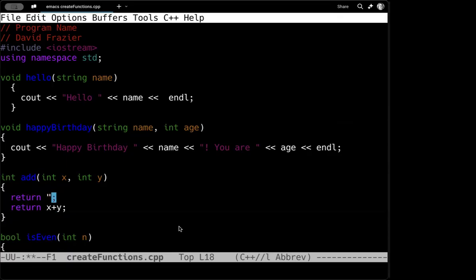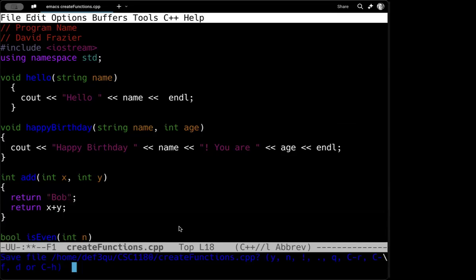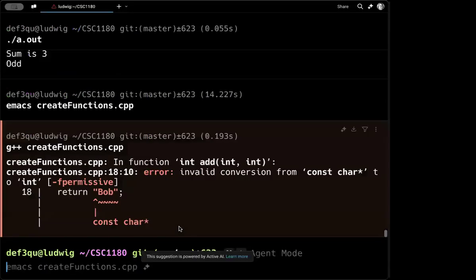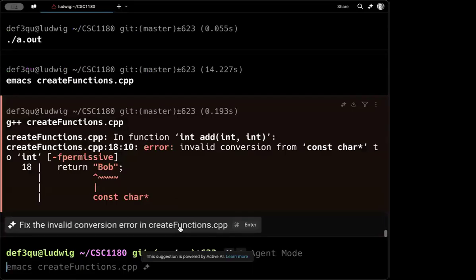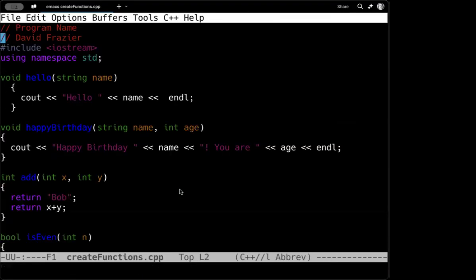Okay. What if I return Bob? That should make it happy. Hey, when you try to make it happy, you don't make it happy. There we go. Now it's got an issue. Okay. It tried to convert from a constant char string, a character string, basically, into an int, which it can't do. Okay. So you do have to be careful that you get the type and the number correct.